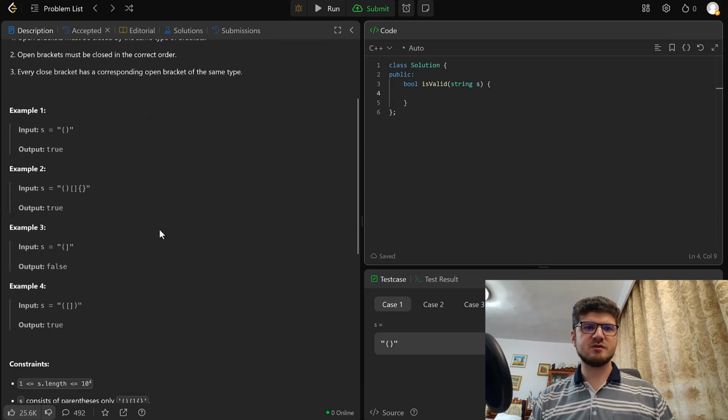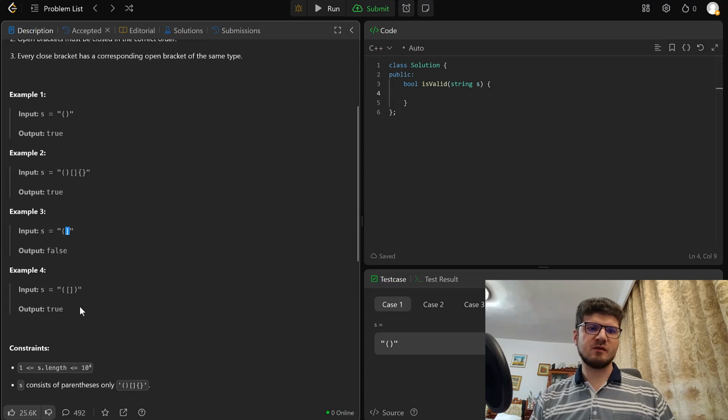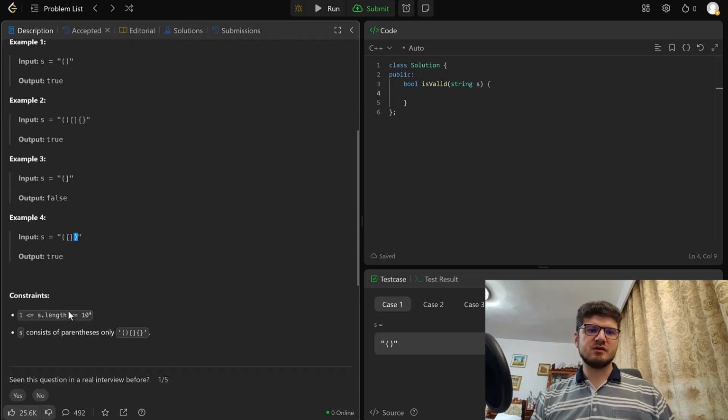We are giving some examples here. Just regular parentheses, that's valid, true. We have here a bunch of them. They're valid, true again. Then we have some examples with false. So we have here, we're closing the wrong type of parentheses. And here we have another valid ordering where we have a regular parentheses, then brackets, and then the closing of the regular parentheses. Okay, so the string length is between 1 and 10 to the 4th, and s consists of parentheses only, so we don't have any other characters allowed.